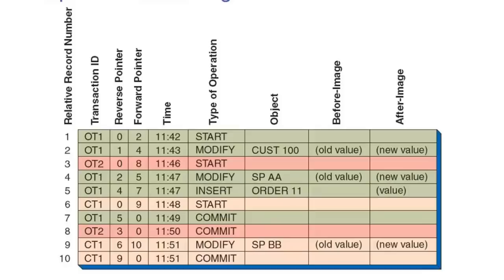Now let's just work through a few of these transactions so that we have a solid understanding of how these transaction log files work. Beginning with transaction OT1, you can see the first record of the transaction is the transaction starting. The next thing that we do is we modify customer number 100, and you can see we record both a before image and an after image. That is the previous value prior to the modification for customer 100 and the new value after the modification for customer 100. The next step in this transaction is modifying salesperson AA, and we again record the previous value for this record and the new value for this record.